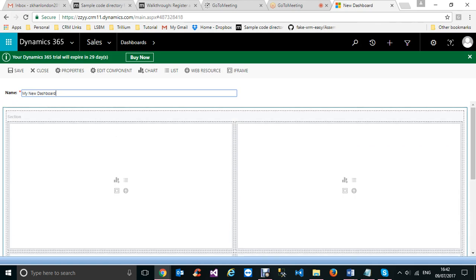in each section, there is one section here, but in each box you can add different information. For example, in this box I will add a chart. Okay, so insert a chart. You can add a list, okay, the view or list. You can also add an iframe, which is the web link or the website. Okay, you can also add a web resource. So in each box you can add different information.